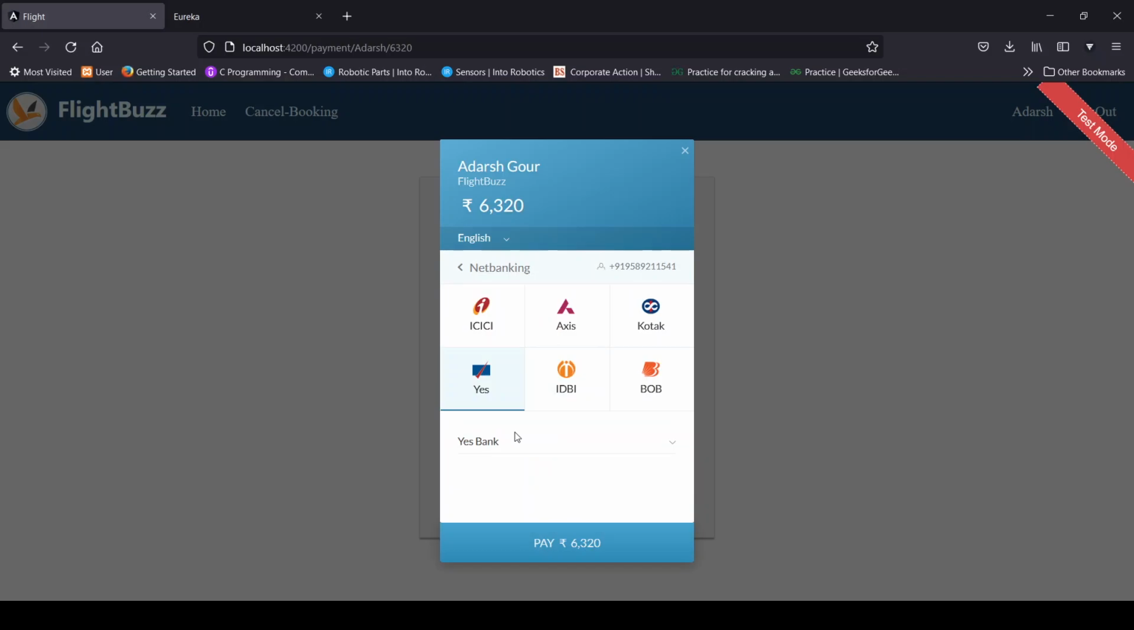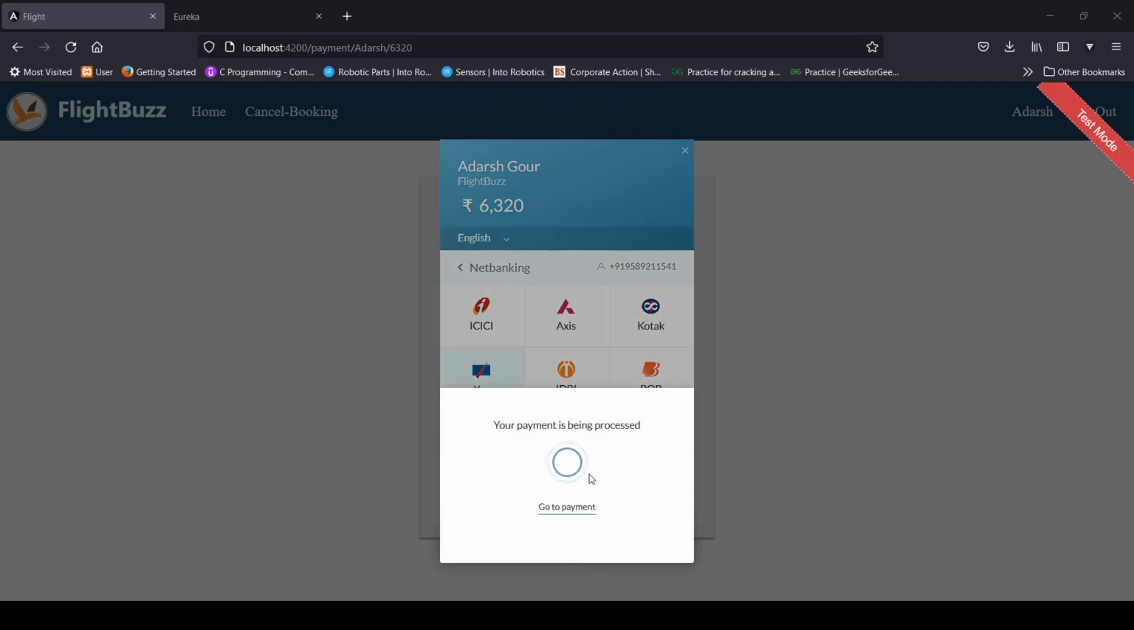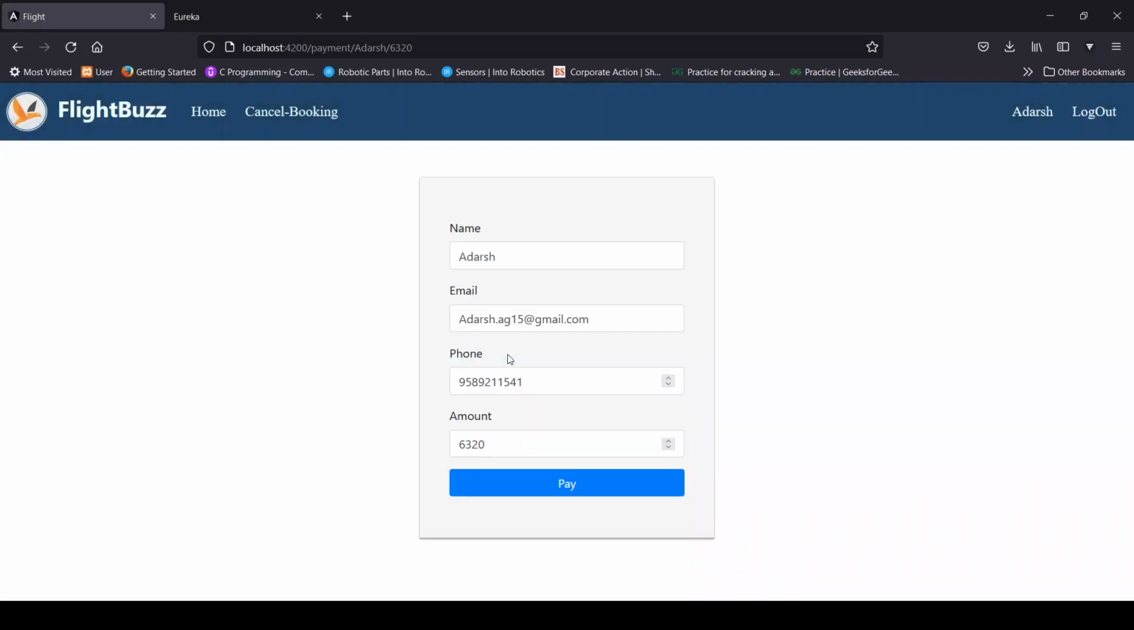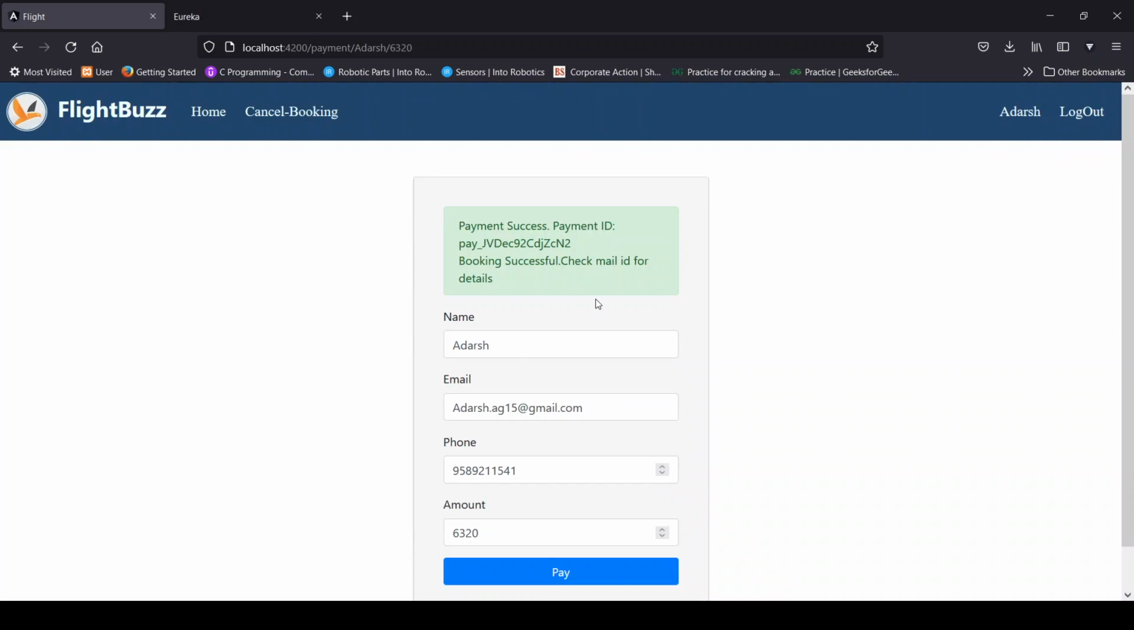So Adarsh Gaur, the payment is being made to Adarsh Gaur, who has FlightBuzz as his server. So you need to pay 6,322 rupees to him for your seat 46, and there you have it. 1, 2, 3, success. Let's check. Yes, can you see this? Booking successful. Check mail ID for details.